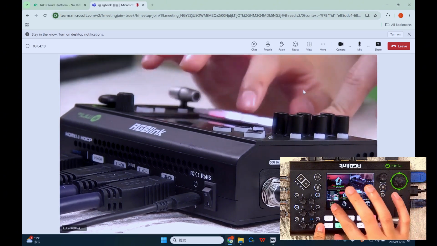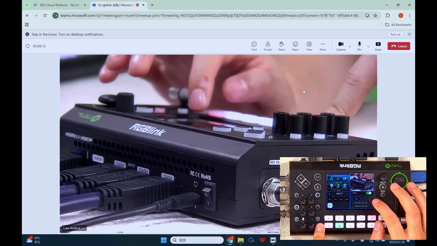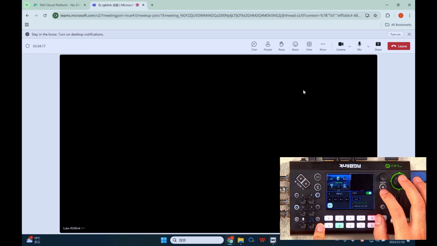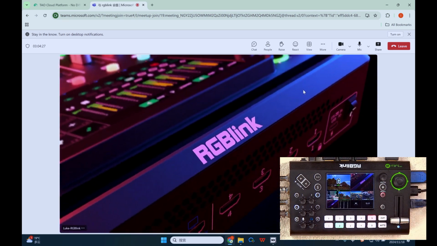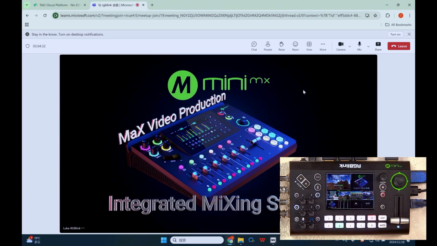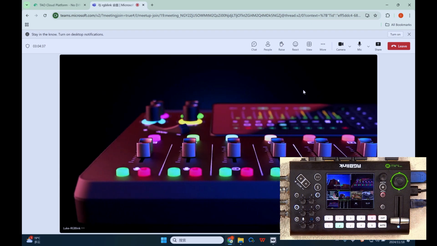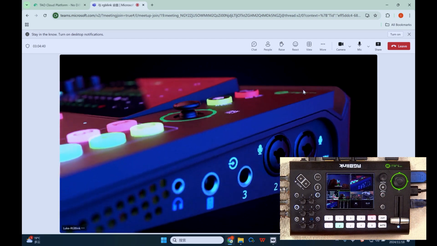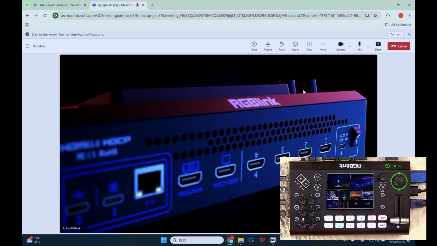Let me try different NDI sources. So you can see a different source, or the UVC camera. And for the sources, I can do direct switching between different signals. That's how we can convert SDI signals, NDI signals and HDMI signals to UVC outputs, to be captured by different software on your laptop.